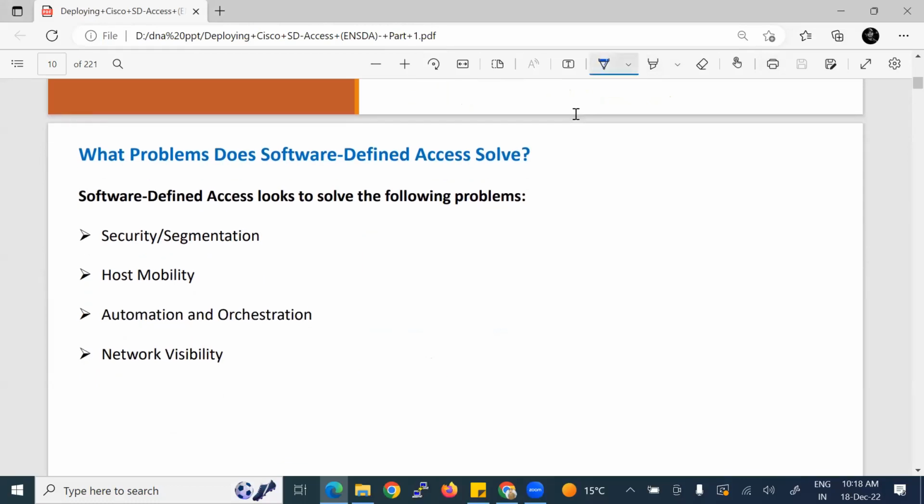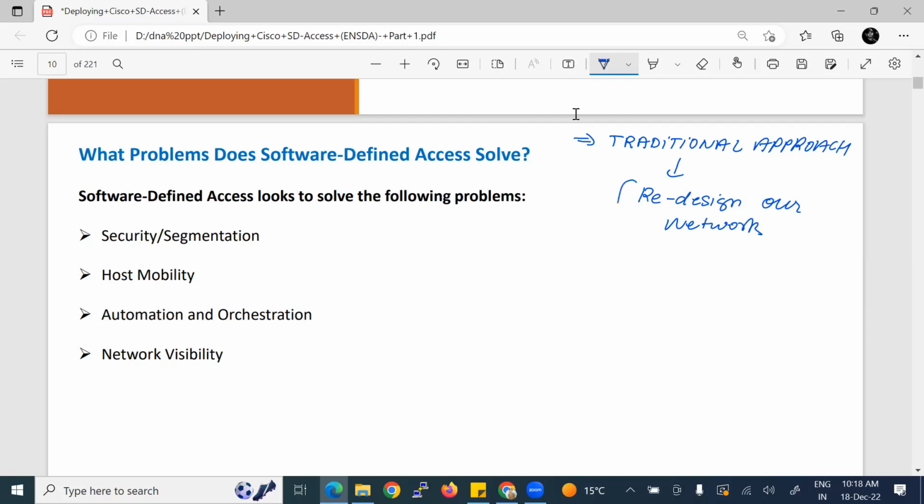So last class we have seen what the problems are with the traditional approach. I told you that one of the biggest problems is the configuration, and we have to redesign our network. Basically, because like I said, in a network we have two things: the control plane and the data plane. So let me talk about the control plane and data plane separately.